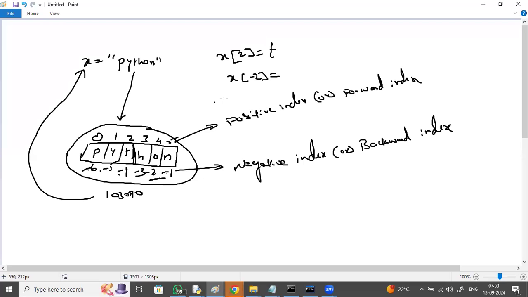So in this way, you can use positive index and negative index. You may ask, we already have positive index, why is negative index required? If you have a very big string of more than 100 characters and want to print the last character using positive index, it's a complex task. Just by saying x of -1, you will get the last character.